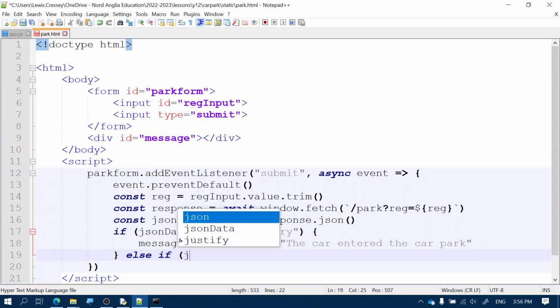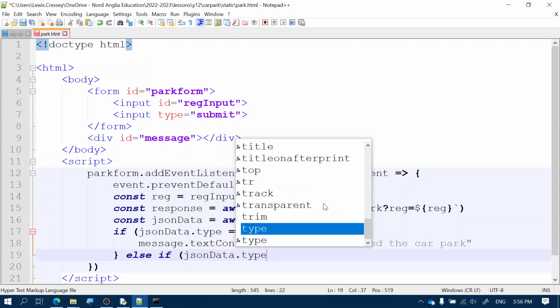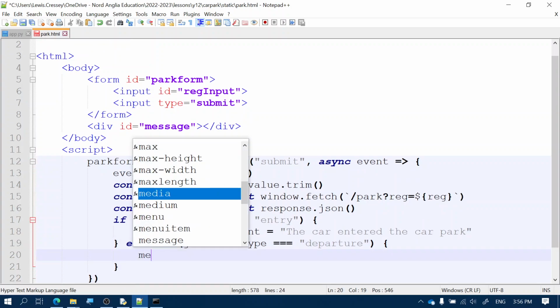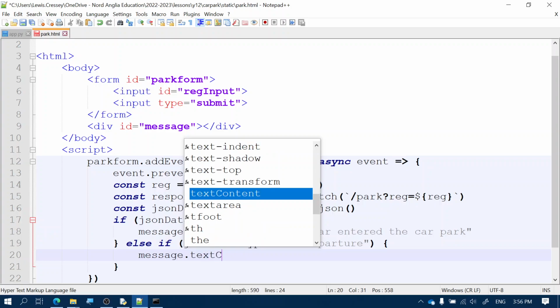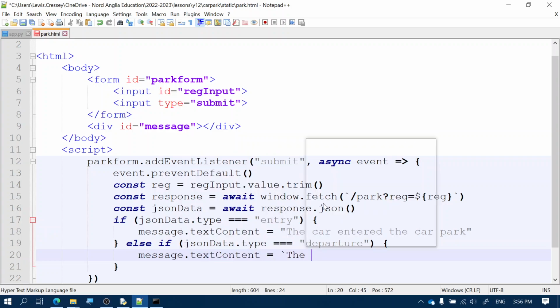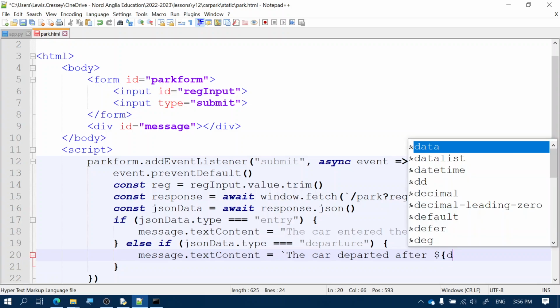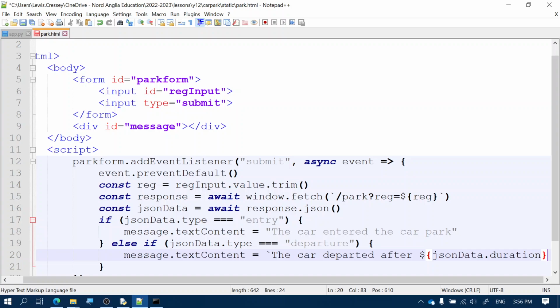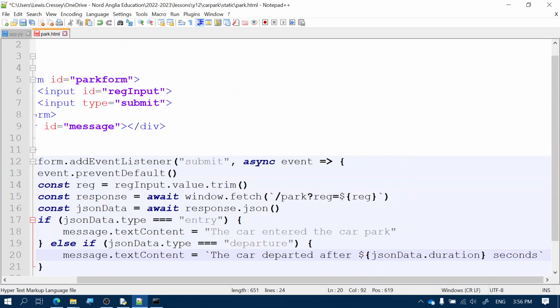And then another possibility is that the JSON data type is a departure. And if that's the case, then the message is going to say the car departed after, and then the time is stored in JSON data.duration seconds. Okay, so I'm using that backtick notation again to substitute the variable into the string.